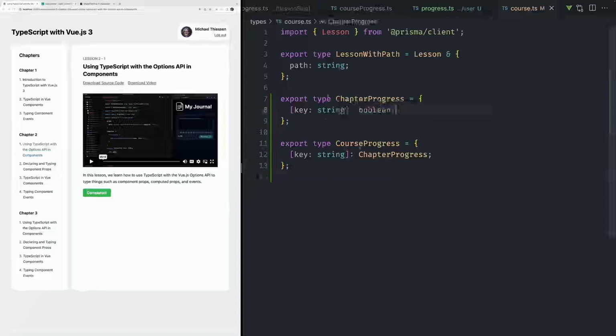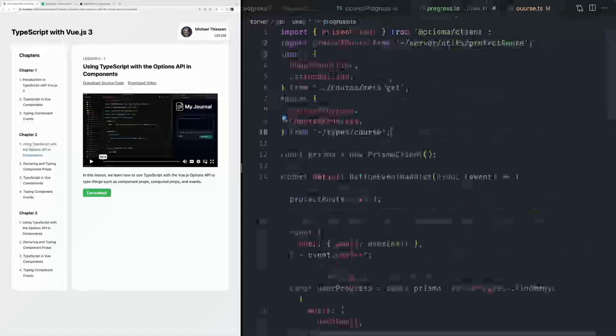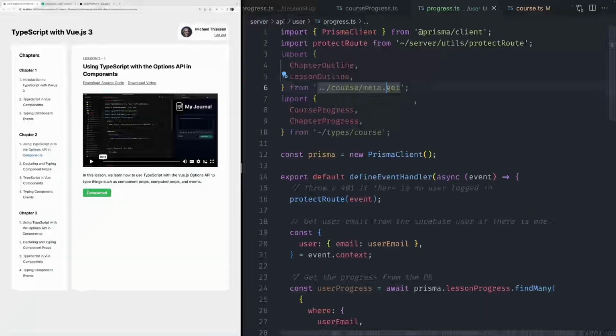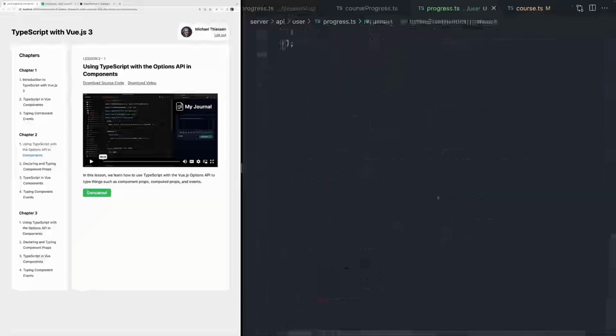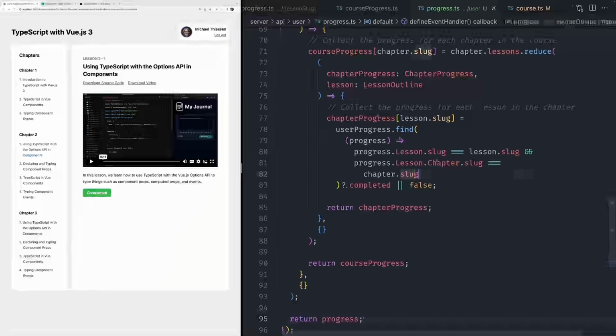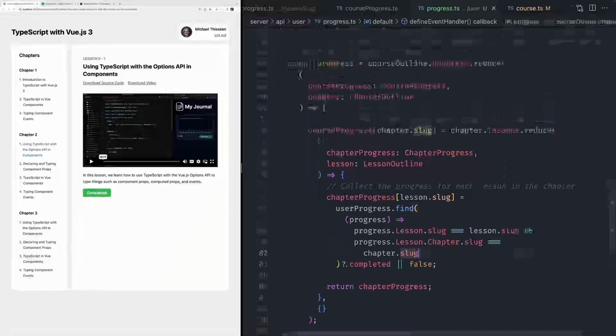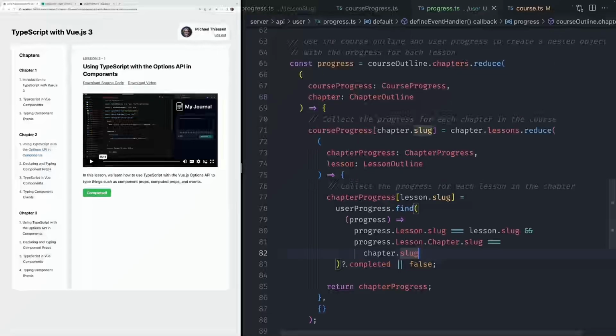So now that we have these types, we can go back to our endpoint and we'll import those types along with the existing types we have from our meta endpoint. Then I'm going to come down here and paste in the logic to combine everything. And so what we're doing is we're creating that nested object that we just described with our types.